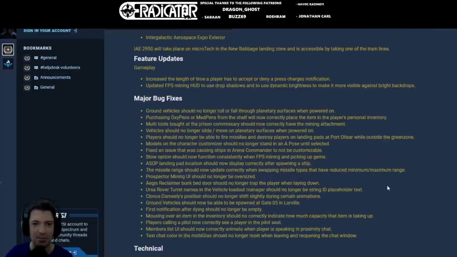And let's have a look also at the major bugs here in this Star Citizen Alpha 3.11.1. Ground vehicles should no longer roll off or through planet surface when powered on.